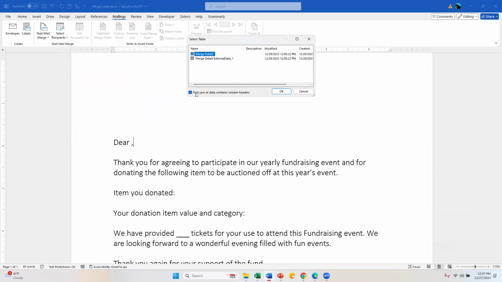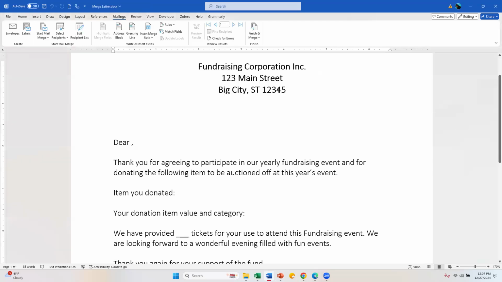The other thing that you want to make sure is that you have a check mark in the first row of data contains column headers. So I refer to those as fields. They are also column headers. So everything is set up here. So we're just going to go ahead and click on OK.